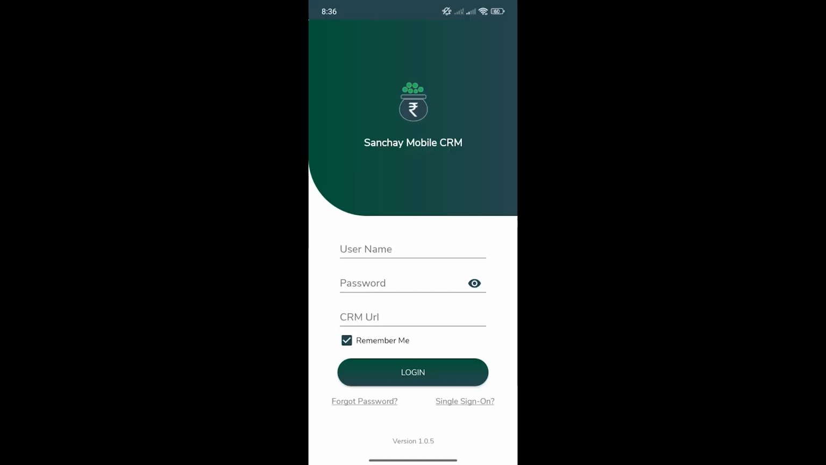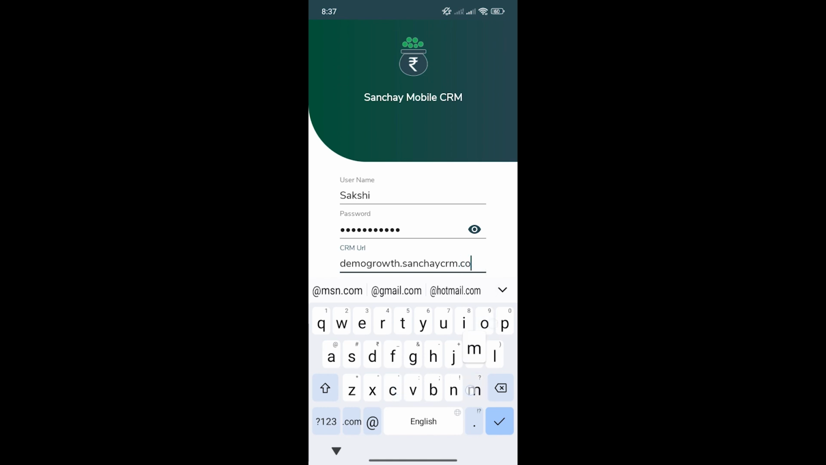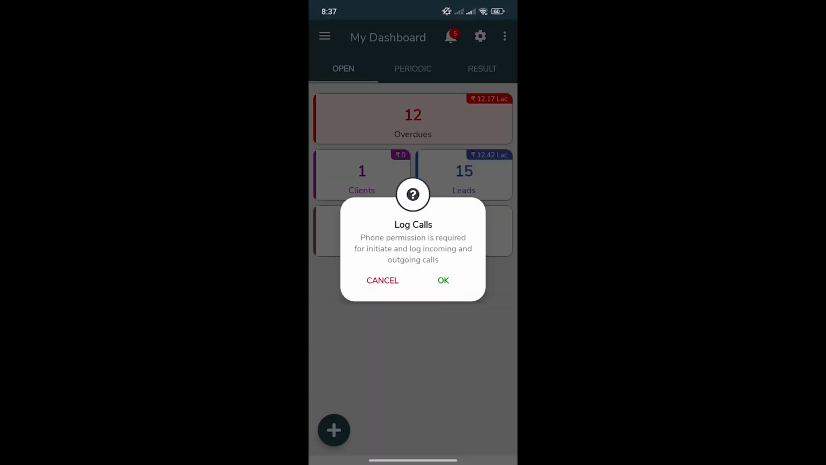Now, I already have this app installed, so let's move on to step 2, which is login. For this, get your login credentials from your CRM admin, enter your details and hit login. And just like that, you are in.